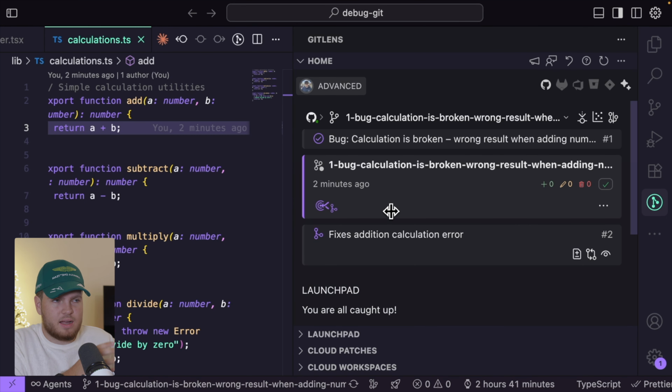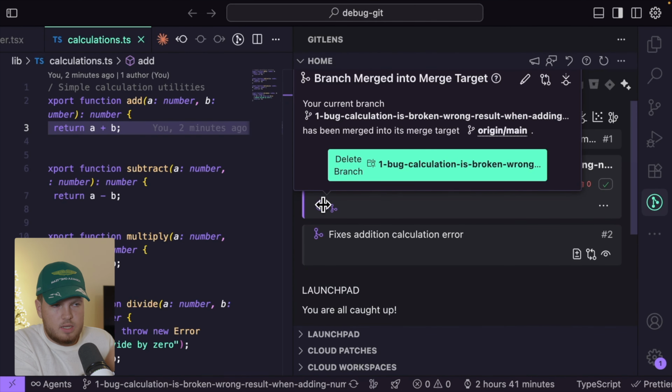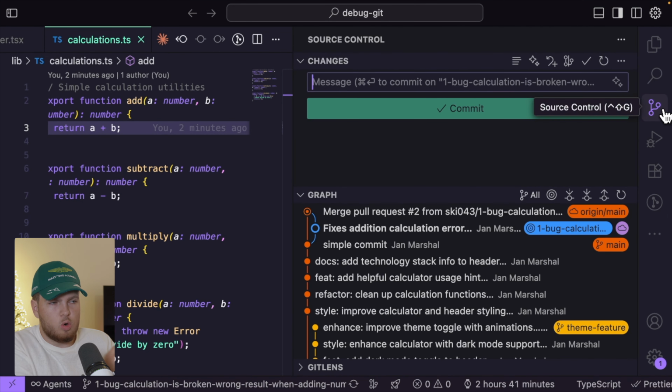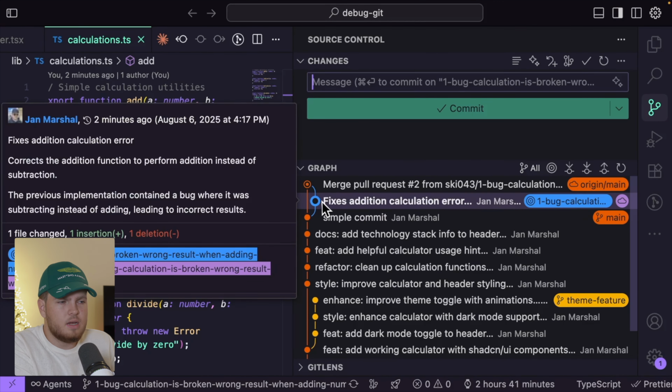Now, if I go back into VS Code and again open GitLens, you will see something interesting. So this issue is now fixed. That's why we have this purple color. It's closed, and also everything has been merged into our target branch. This means into main. So if we again open the source control window and if we look at the graph, then you will see right here that our branch has been merged into main.